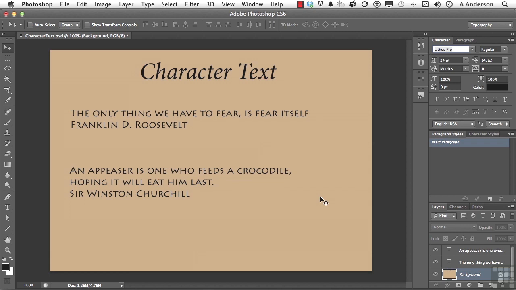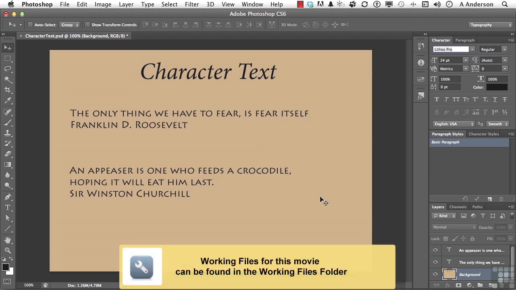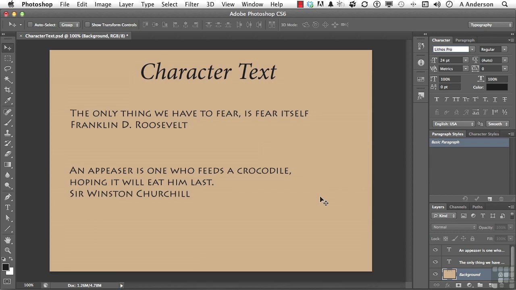Let's talk about character as opposed to paragraph text. Now, there's a big difference in how we work with it. For example, when you're working on the character level, you can select a word, a letter of the alphabet, an entire paragraph, and change it. When you're working with paragraph text, basically the smallest unit you can change is an entire paragraph.